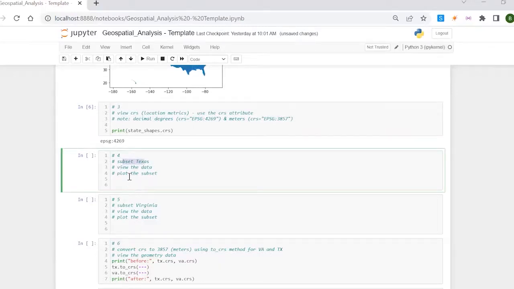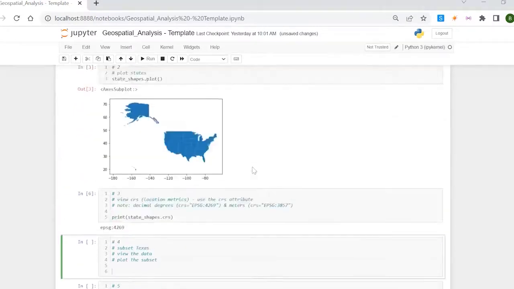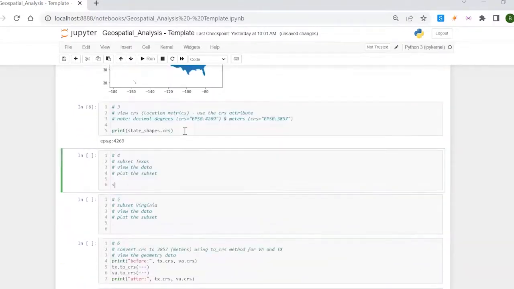Now, I'm going to go off to this next cell and work on subsetting a particular location. I'm going to focus on subsetting Texas, and I'm going to view the data and then also plot that information. Now, when it comes down to plotting this, so we have state shapes, I'm going to call that GeoDataFrame.